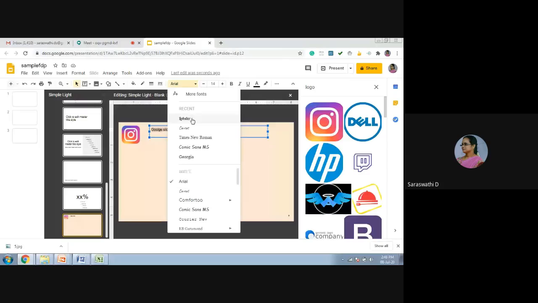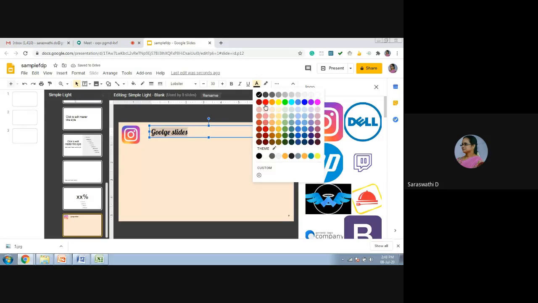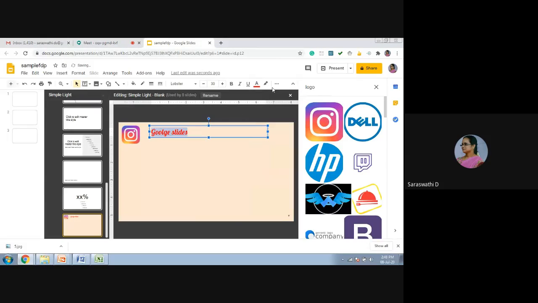And if you want to change the font of that text, you can change it. You can increase the font size also. And if you want to change the color of that font, you can change the color. And if you want to move to the center of the text box, you have the options. Here you have the alignments. Here you just go and select the alignments.